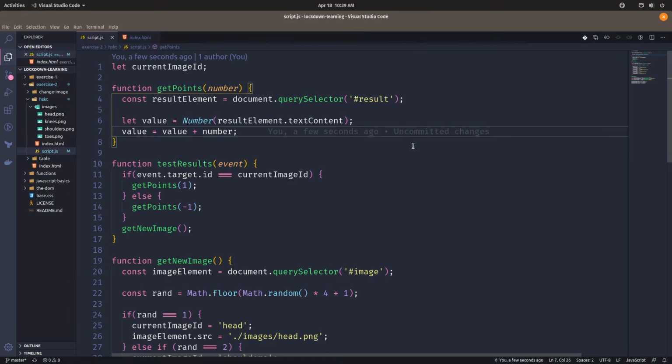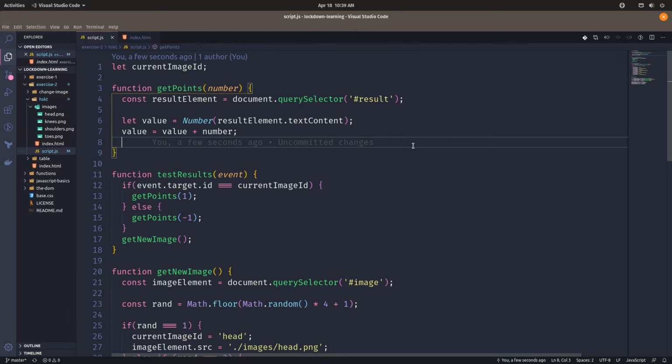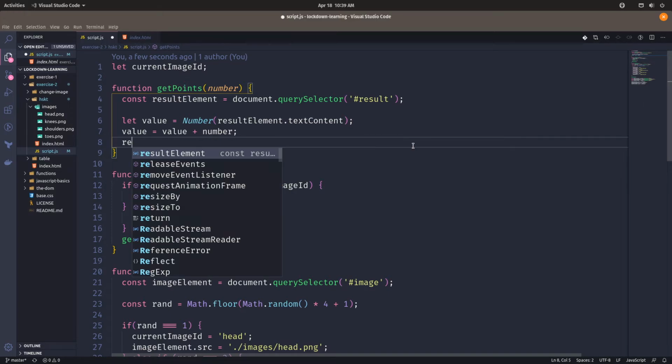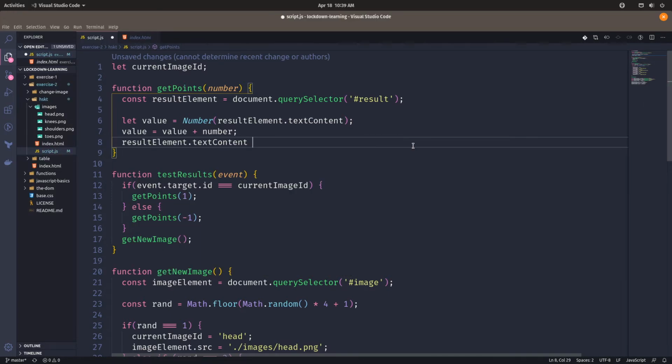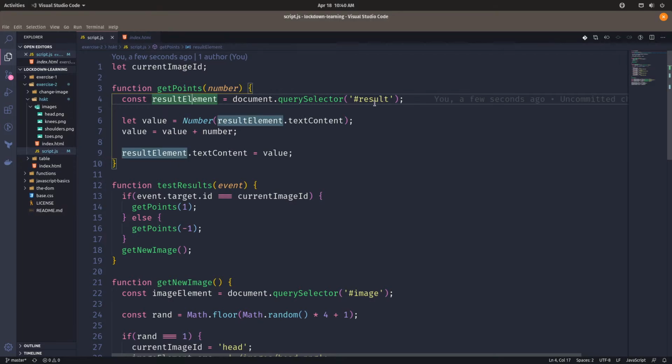We can then say value is value increased by number. And after that, resultElement.textContent is equal to value. So what we do here is we get the value of the result element's textContent, we increase that by the number, and then we return it to the textContent of the result element. Let us try it. So when we guess correctly, we will get points with 1, and when we guess incorrectly, we will get points with -1.